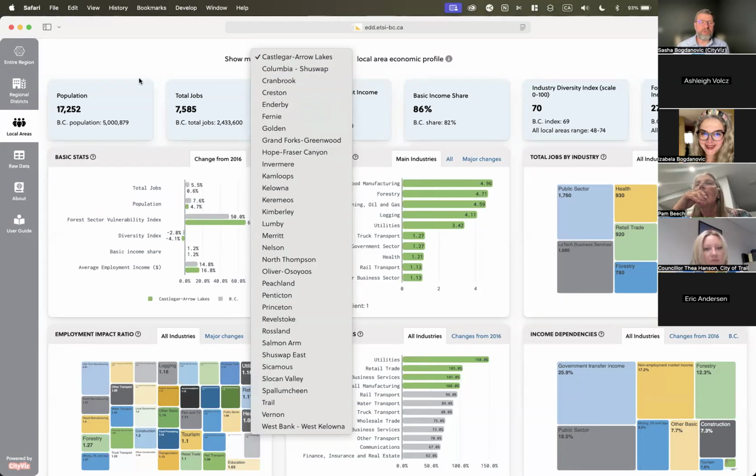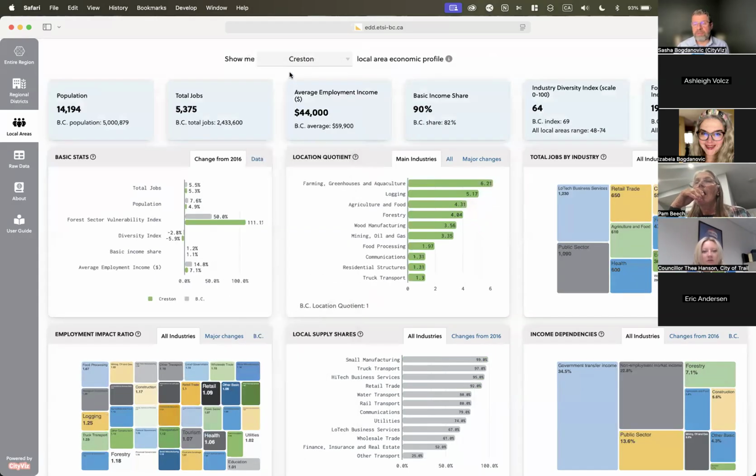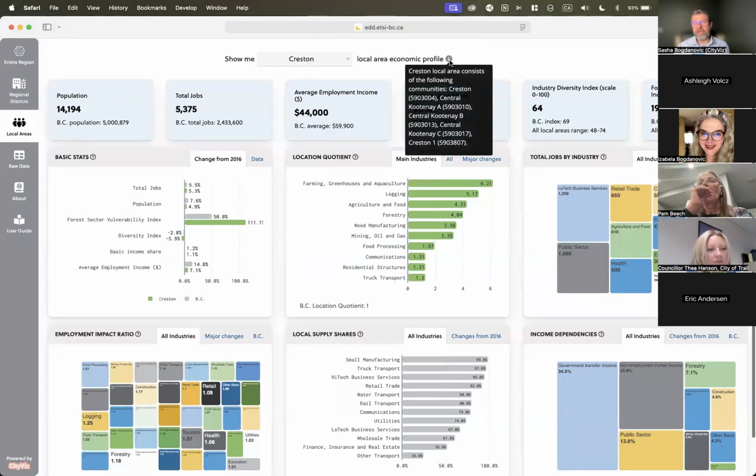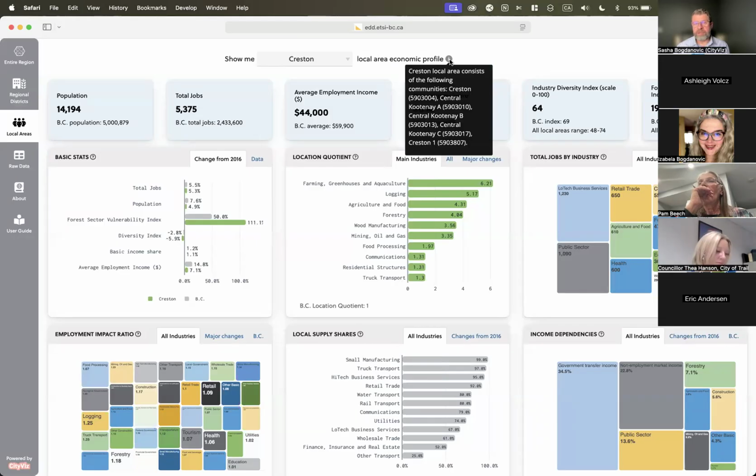Similar to the previous view, if we change the view, the charts automatically update and we see the data which pertains to the currently selected local area. Here there is information on what communities make up those local areas. Generally it would be like here: in the case of the Creston local area, there's the Town of Creston and then Central Kootenays A, B, and C electoral areas. And then there is the Lower Kootenay Indian Band as well, Creston 1.